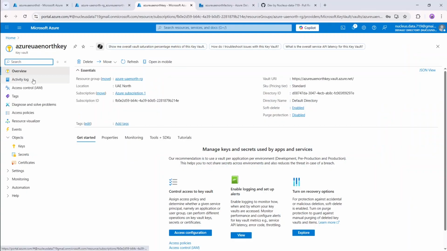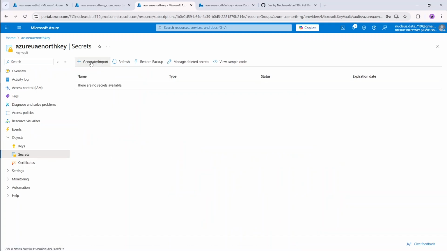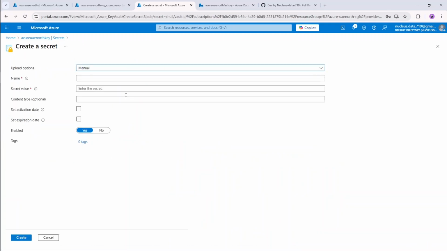Now in here you have to come under the objects secrets. Click on secrets and click on generate or import. Give the secret a name. I will give it secret KB.